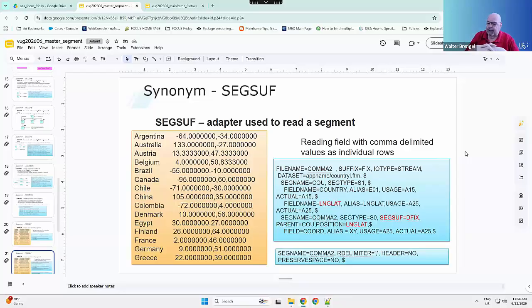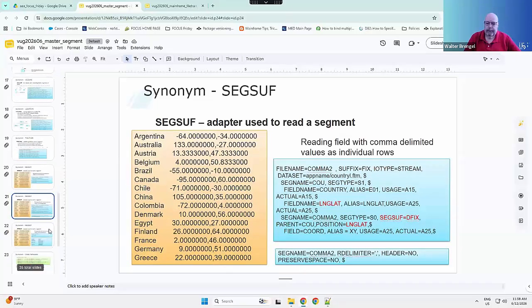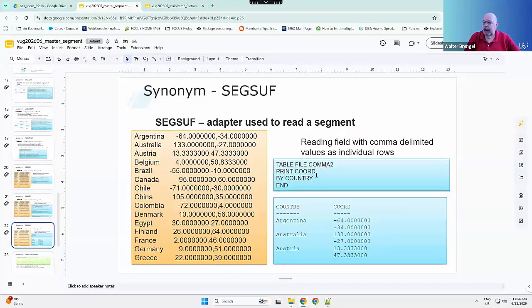So it needs an access file. The access file for your defix for the seg stuff has to have an entry in an access file for that segment. So in this case, it's comma 2. And we tell it that the row delimiter is a comma, or the record delimiter. So that way we know to read to the first comma for the first field and then to the next comma for the second field. So in this case now, when I do a report and I say print country, print coordinate by country, I see coordinate 1 and coordinate 2 all under Argentina. So now you basically separated them.